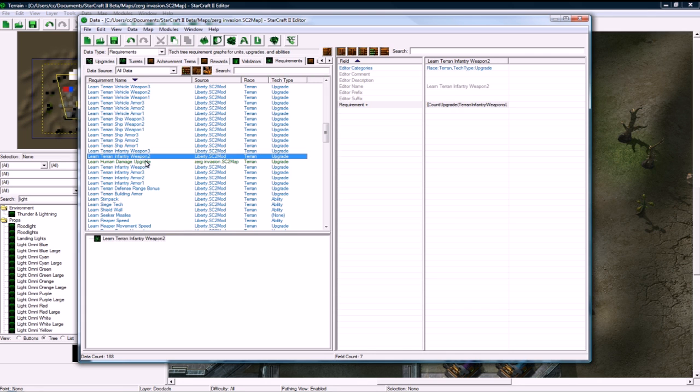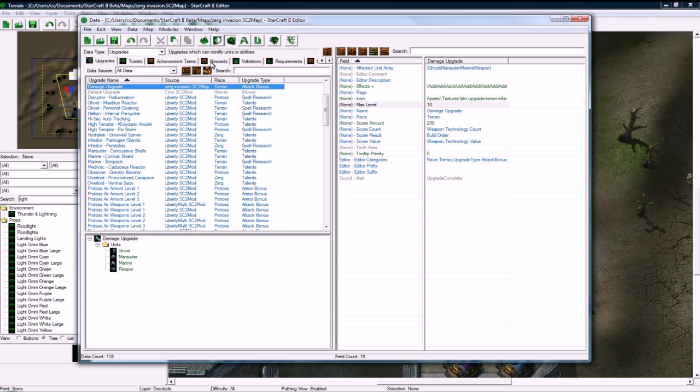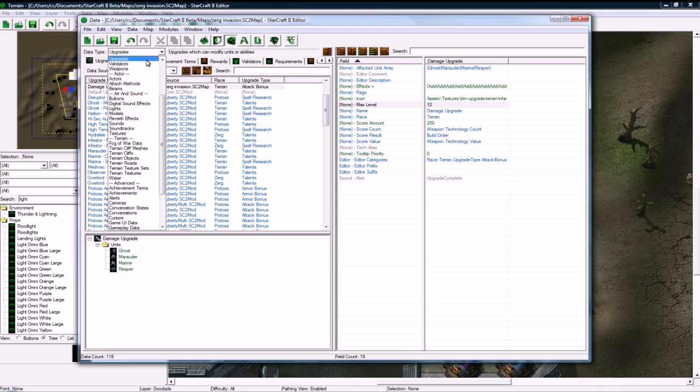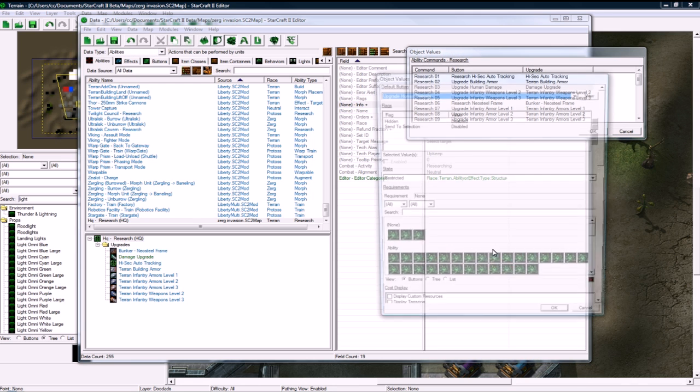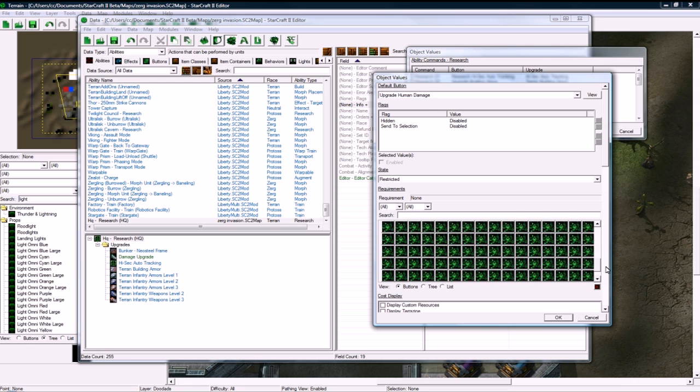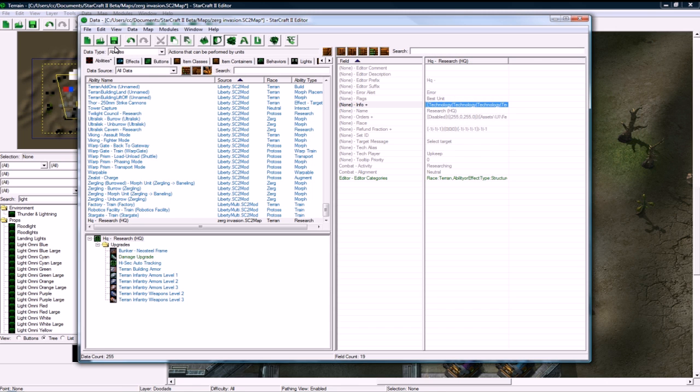So, hold on. There we go. Right name. And now let's go to our abilities. Where's our abilities? Okay. HQ research. So let's go back to upgrade human damage and make sure we select the one we just made. Learn. What was it? Was it damage upgrade or human damage upgrade? I don't remember what I called it. I really should remember the things I do here. There we go, learn human damage upgrade. And set that to okay. Okay, and we'll save. And that's good.